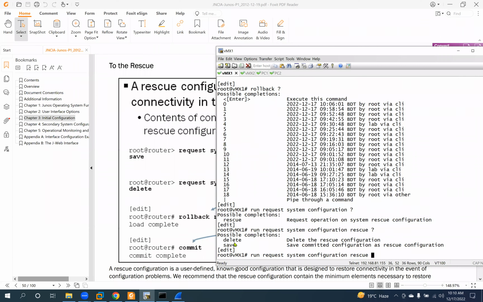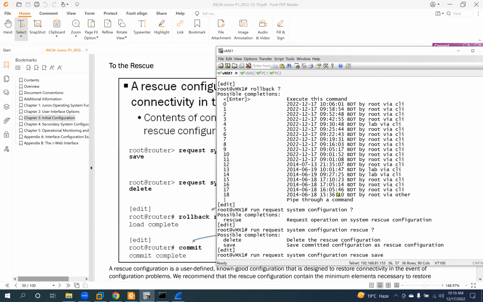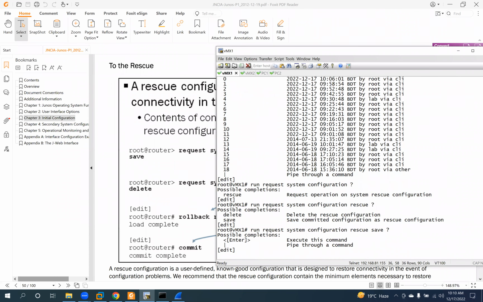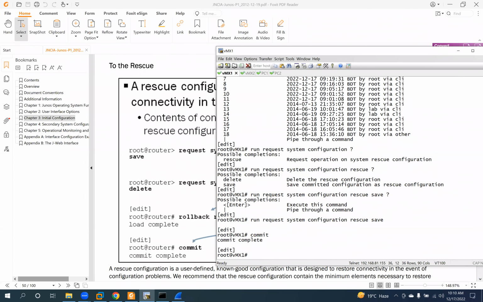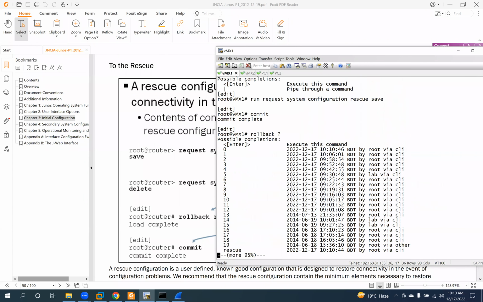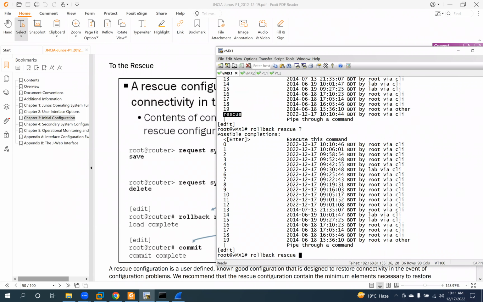Two options, delete and save. Okay, on pressing here, there is no rescue configuration. If I set this one, then press the commit command, I can roll back and see the rescue configuration file. Anytime you roll back the rescue configuration, no issue.